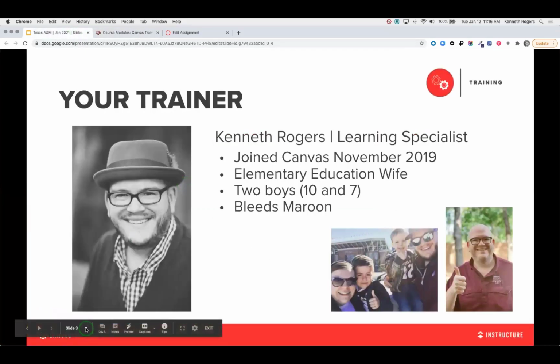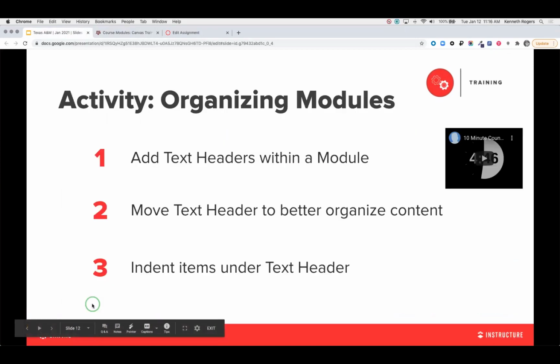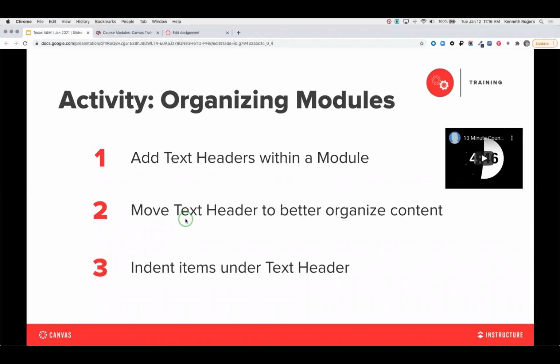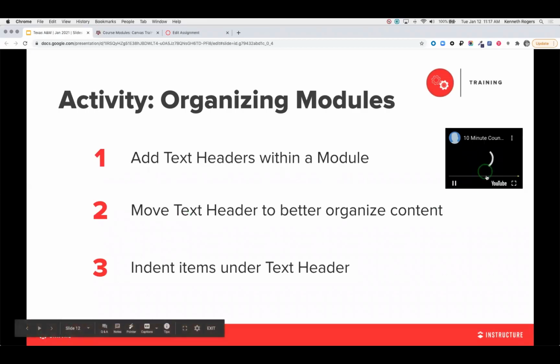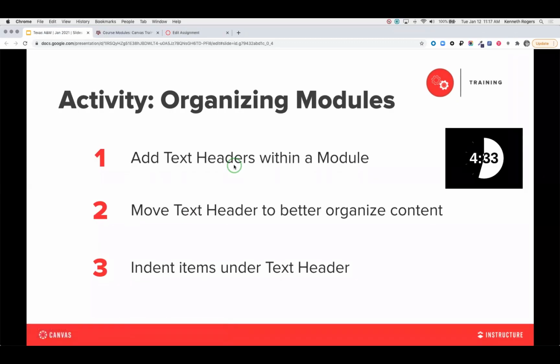Oops, wrong thing. I needed to go to 12. That is your next activity. Okay, so add some text headers, move the text headers, and then indent those items as well. We'll give you 4 or 5 minutes or so, about 4.5, in order to really organize that content well. Set up a good structure, because remember, yes, we can duplicate the week 1 template, but we can duplicate this one as well. Okay, so set up a good structure that will work for you and your students.